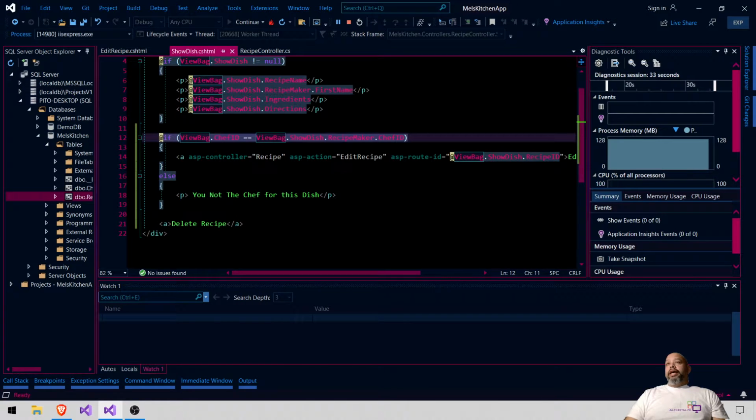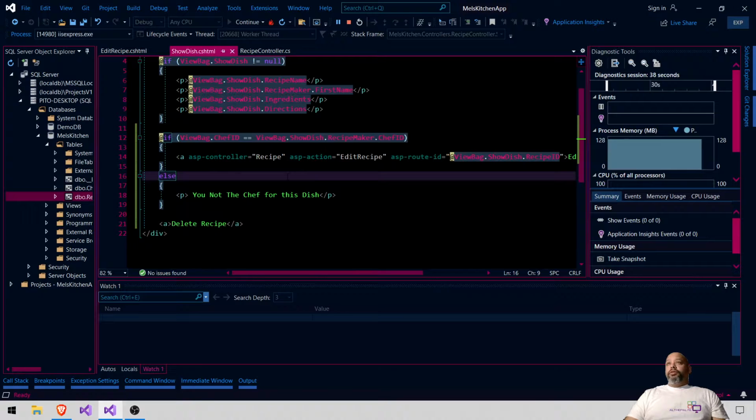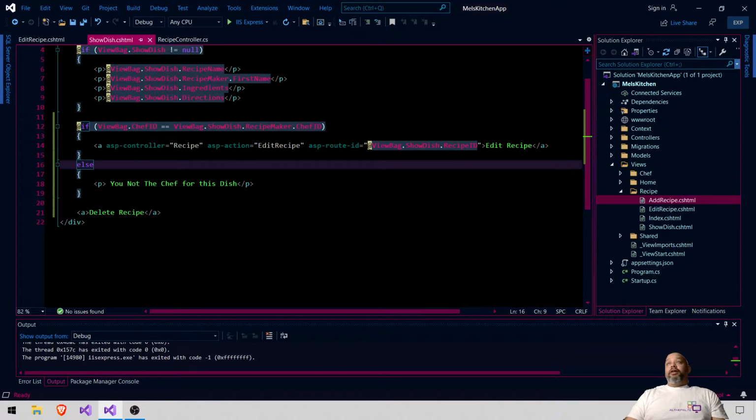So it's showing you this delete recipe, which we will work on too. It should have also showed you this P tag, else you're not the chef for this dish. It should have showed you both. All right, before I go any further, I'm sorry, I cannot deal with that anymore.